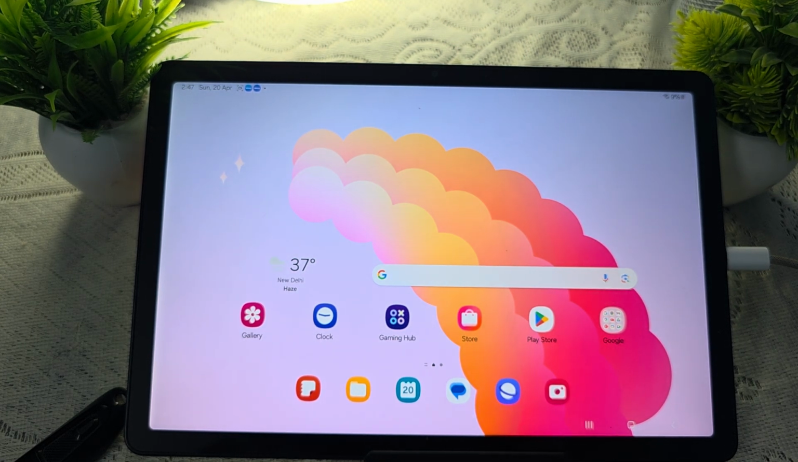So guys, in this video we will see how to turn on and off DEX mode in your Samsung Galaxy Tab A9 and A9 Plus. So guys, for turning on your DEX mode, it is very simple.